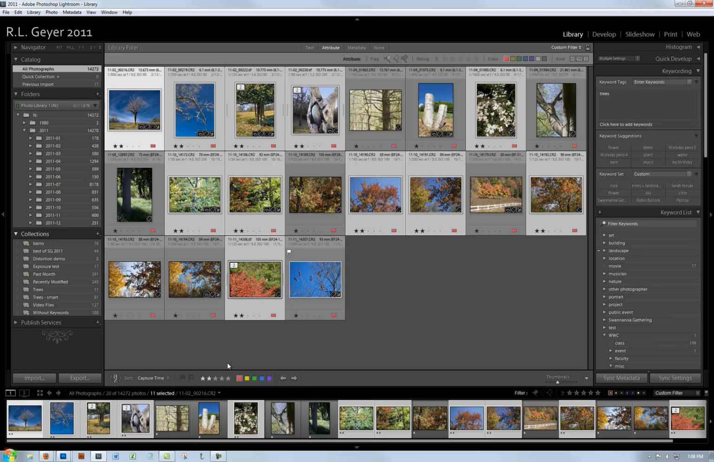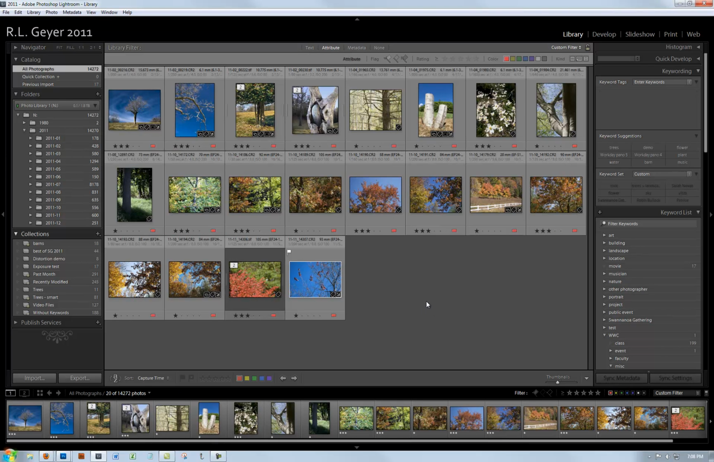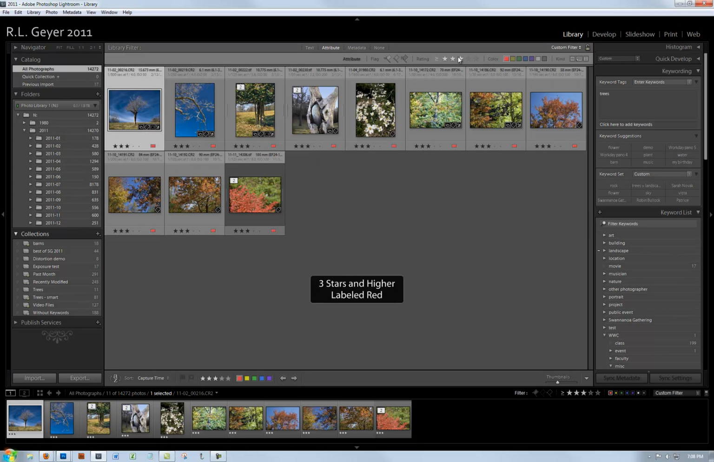I can do that by clicking down here at the bottom on the toolbar on the 3 stars, or I can just type a 3. And now all the ones that I had selected have 3 stars. And I want to pick one of those to be my pick for the week, so I want to look at just the 3-star ones. I'm going to filter by 3 stars by clicking on the 3 stars up here in the attribute section.